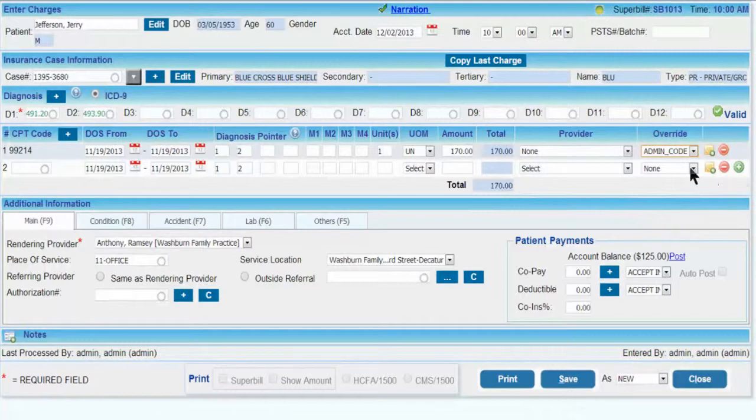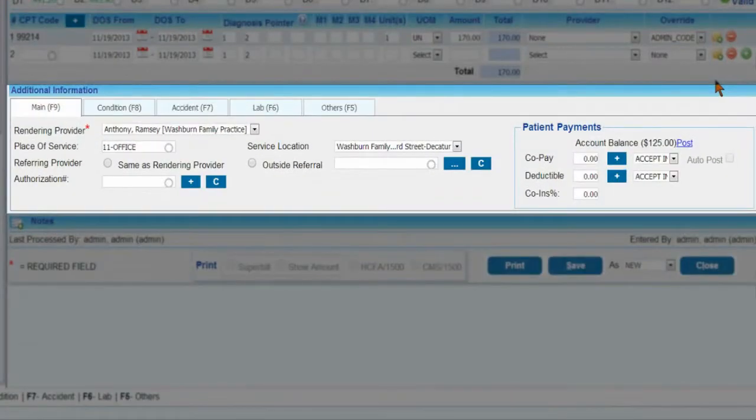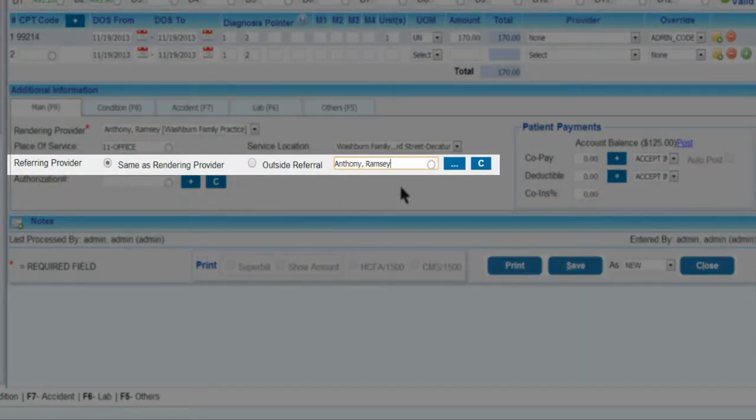In another case, I could have a line that has not been paid by the patient, so I can force it as billed to PT or billed to patient. I can also bill to the guarantor, which is billed to GR. The lines can also be set to hold. Here we can add any additional information on this charge, such as the referring provider. I can click here and say same as rendering provider, and I can see that the information automatically populates.